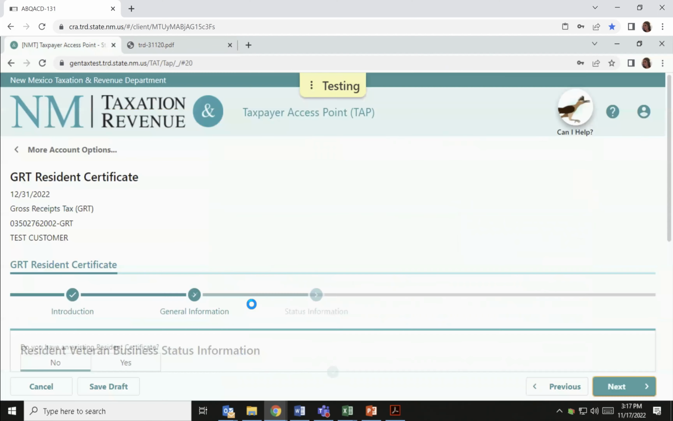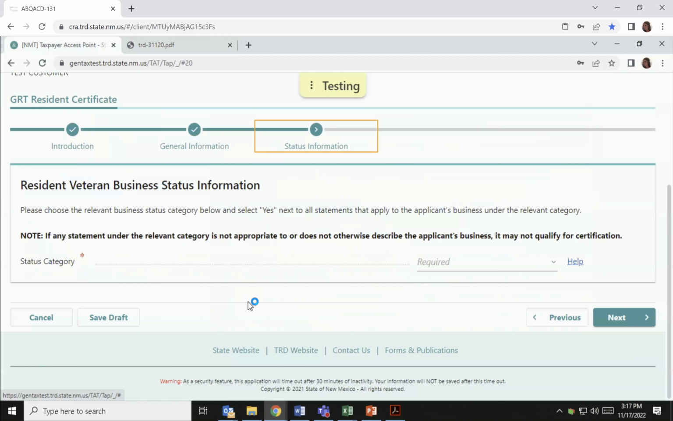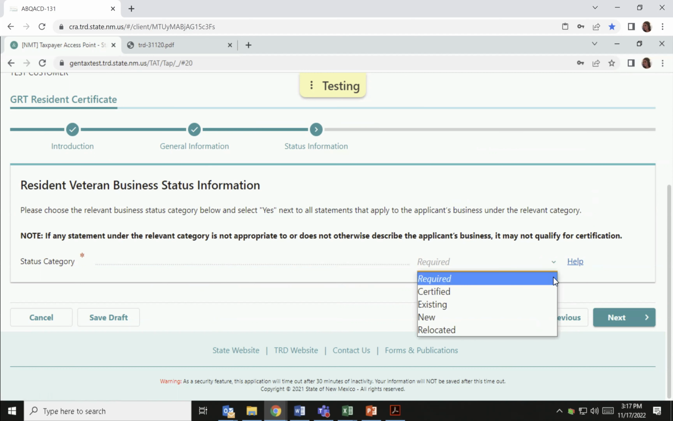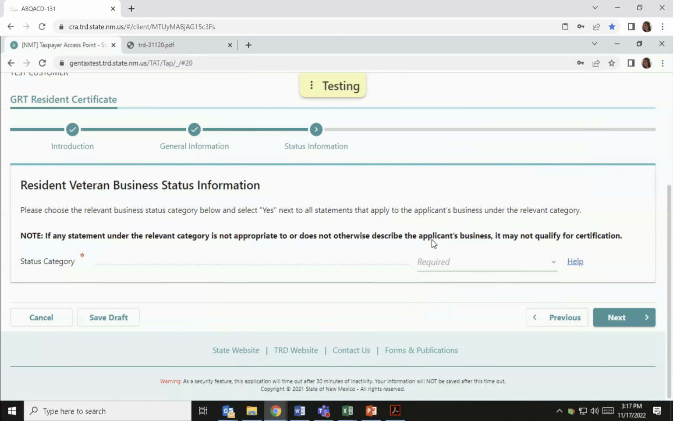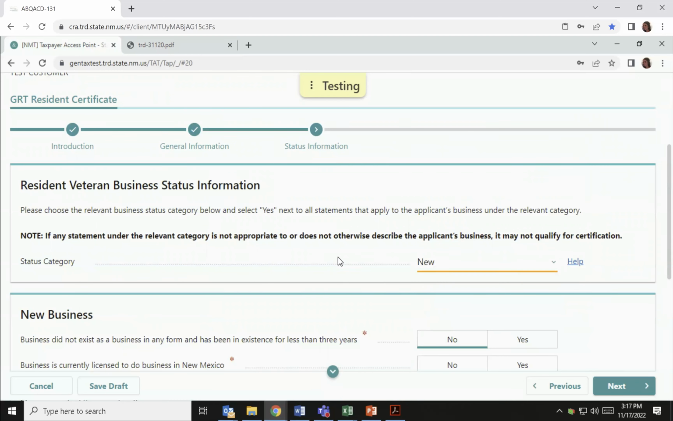When you select next, the next step is going to ask you, what is the category and the status that you're requesting the preference for? You can either be a certified business, an existing business, a new business, or a relocated business. And always look here for these help buttons. They'll give you additional information if you have any questions, but you can also go back to that application. For today's purposes, we're going to say we're a new business.